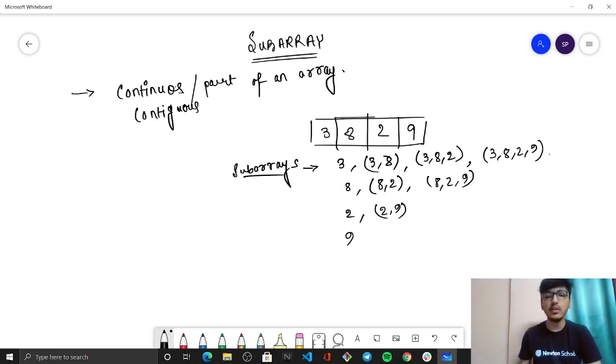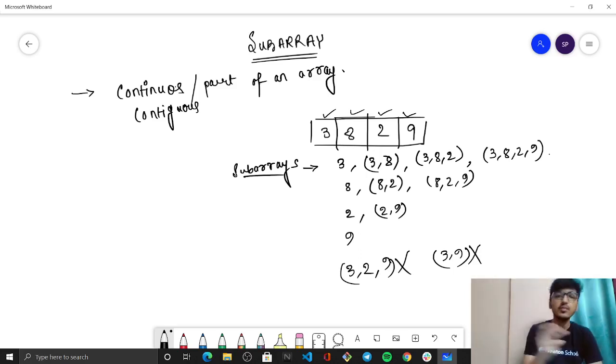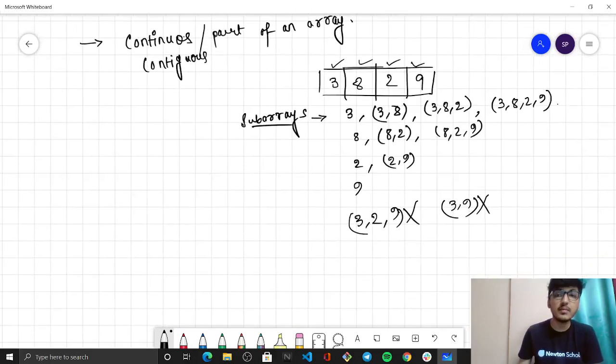However, I will not tell that 3, 2, 9 is a subarray. Wrong. 3, 9 is a subarray. Wrong. Continuous part of the array is subarray. ठीक है, तो individually पहले 3, 8, 2, 9 will be subarray. 3, 8 is a subarray, 3, 8, 2 is a subarray, 3, 8, 2, 9 is a subarray, and so on and so forth. So you can understand, I hope that you understood the ideology behind this term subarray. subarray में ideology क्या लग रही है वो तुम्हें समझ में आ गई. ठीक है, तो subarray का concept क्या है वो हम समझ चुके हैं. Now we will try to understand कि subarrays में हम अब proceed कैसे करेंगे.